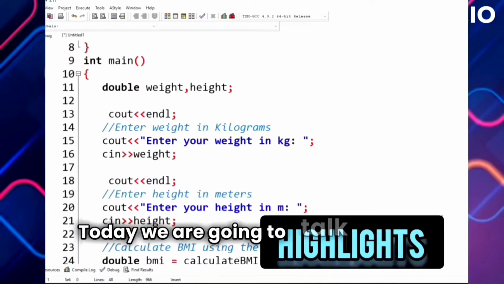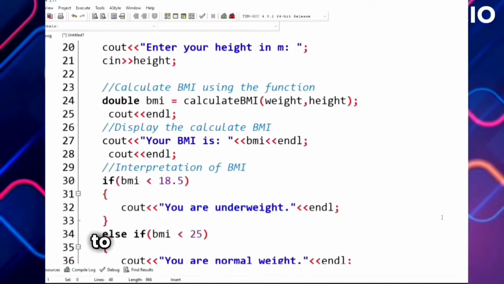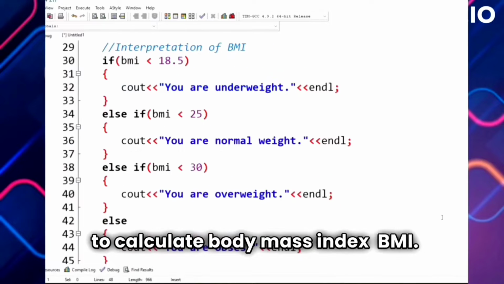Today we are going to talk about BMI calculator. In this video we will explore how to calculate body mass index, BMI.